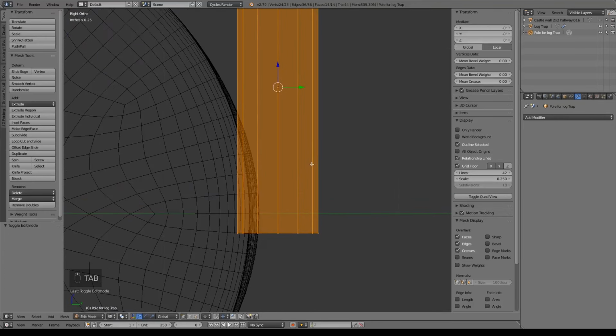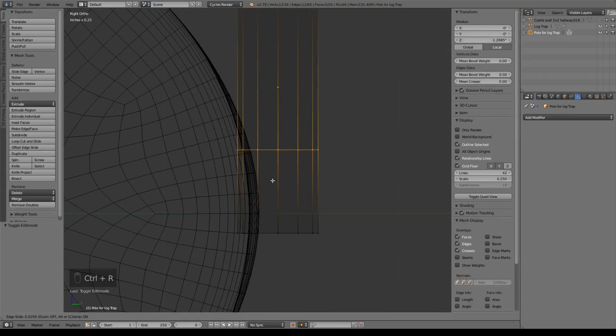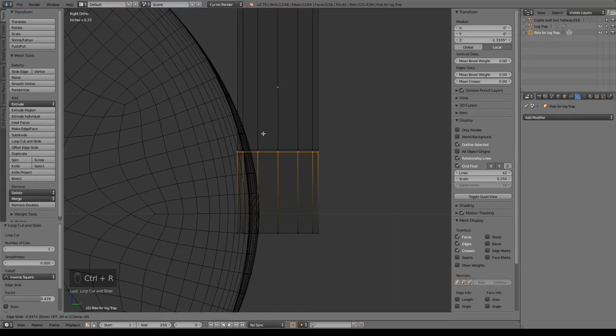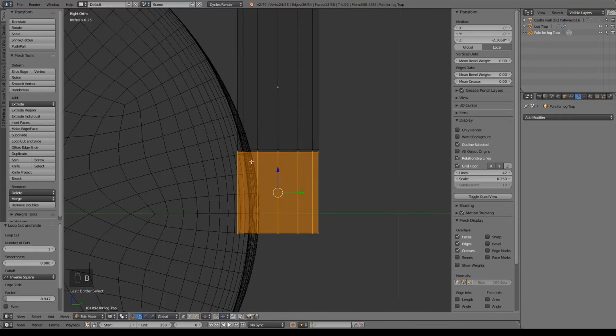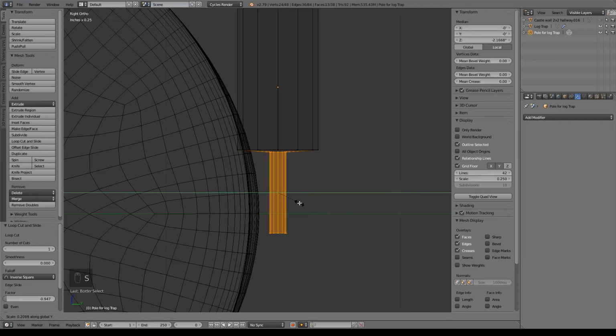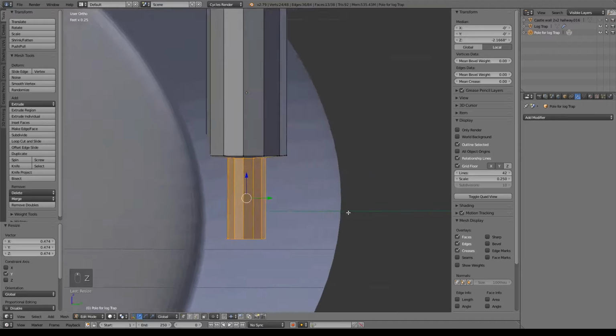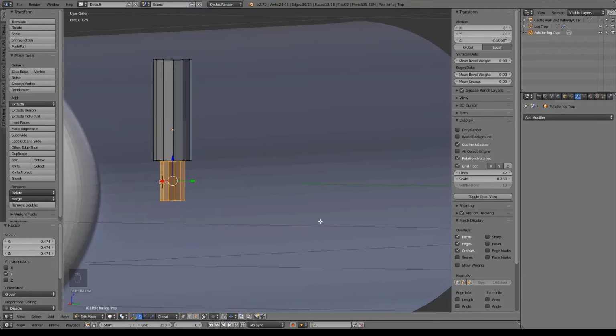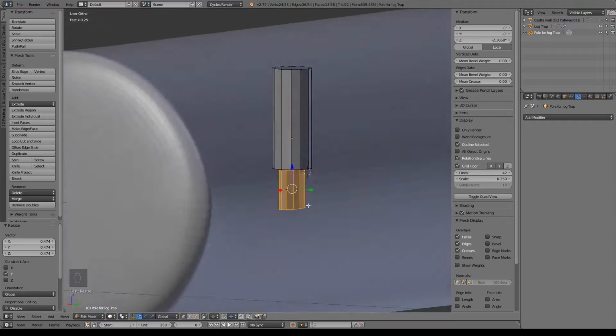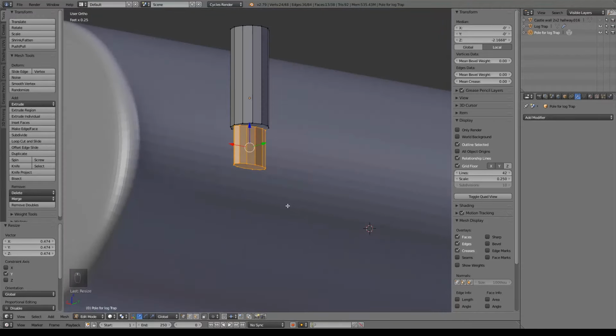tab back into edit mode. We're going to do Control R, pull this down to about here where it's kind of like starting to intersect. And I'm going to do another loop right underneath of it. Border select this one, so we have both of those selected, and we're going to do S and Y and size that in. Because what we're going to do is kind of like how metal poles attach. They'll usually have a thinner part where a bolt will go through. So we'll kind of have that set up. So we're going to have that thinned out.